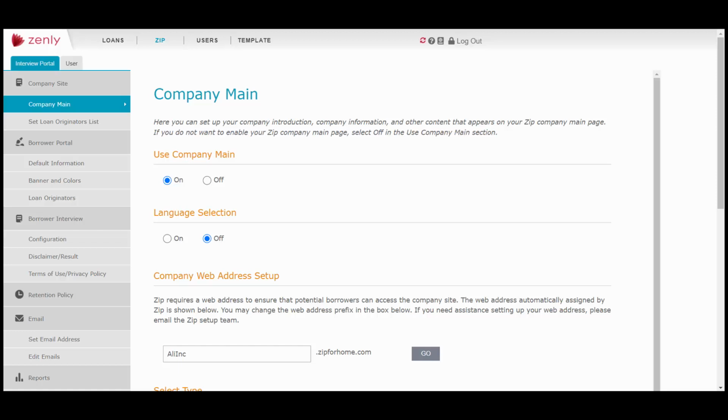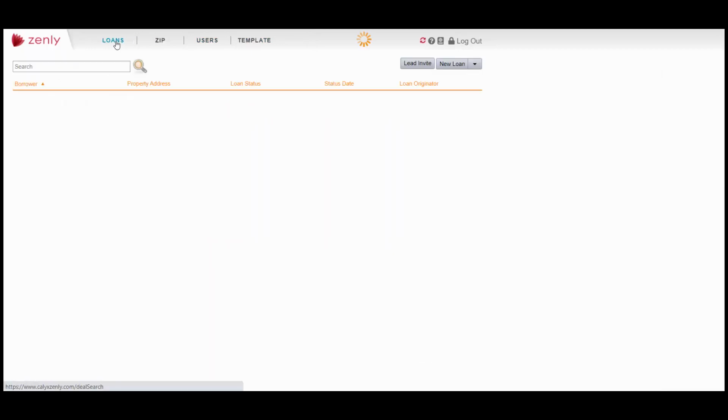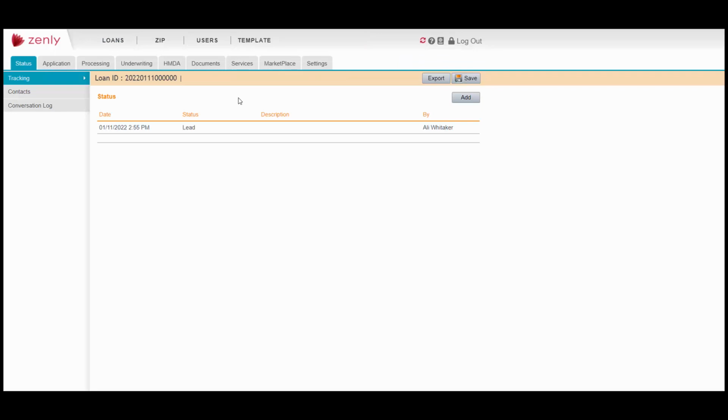Back over in Zenly, so I'm going to click back over there. Person wants to know how they can add documents to their loan file. So that's going to be over in our Loans area. So I'm going to click that Loans tab, and inside of your loan. So let me open up my loan that I have here.